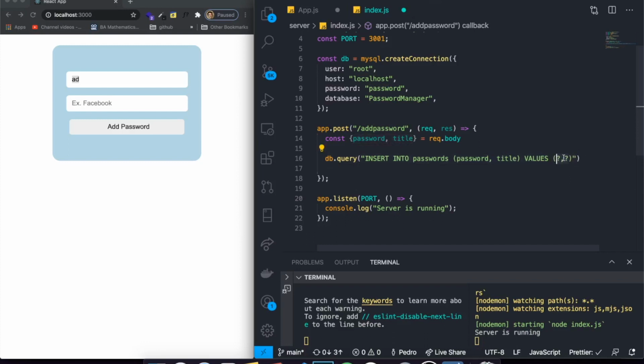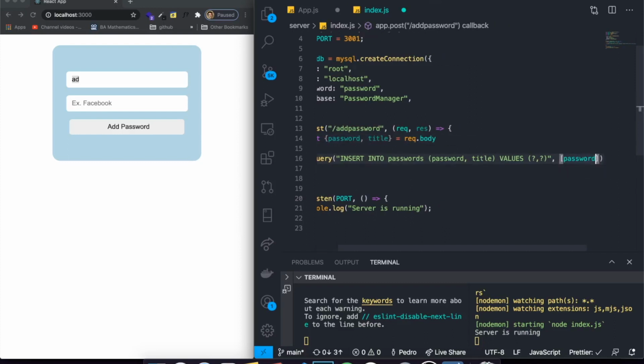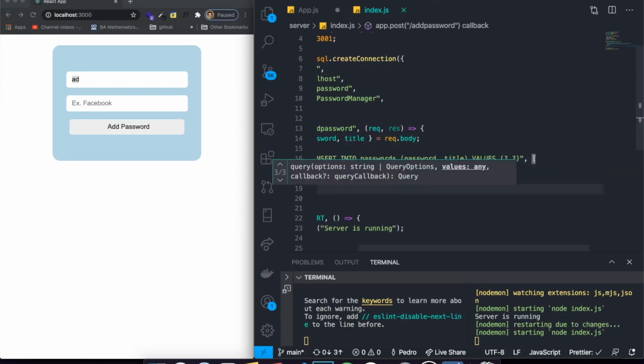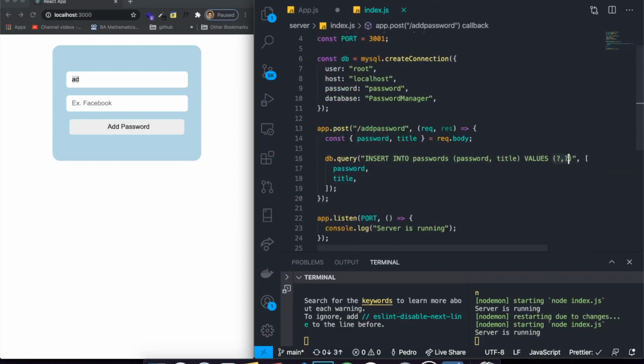So we can put two question marks, and right next to the query, you can put a comma here and pass an array containing the variables that you want to insert in order. So we want to insert password first for the question mark and title next. So we just write here password and title. And now these question marks in the statement will be replaced by password first and then title. And finally, we put a comma here after the array, and we can grab two values from this query. The first one is any errors that occur, and the other one is the result of this query.